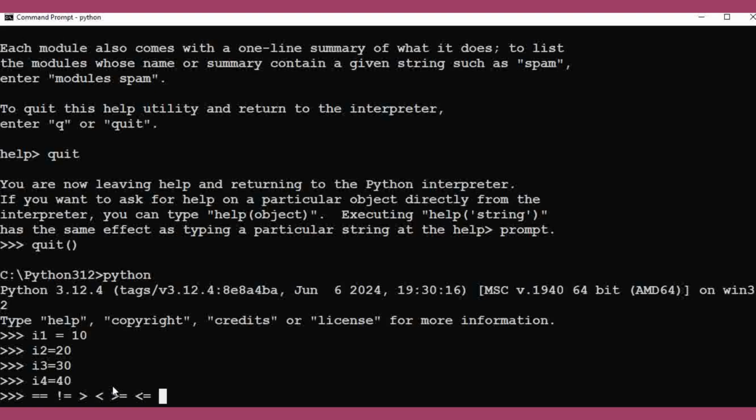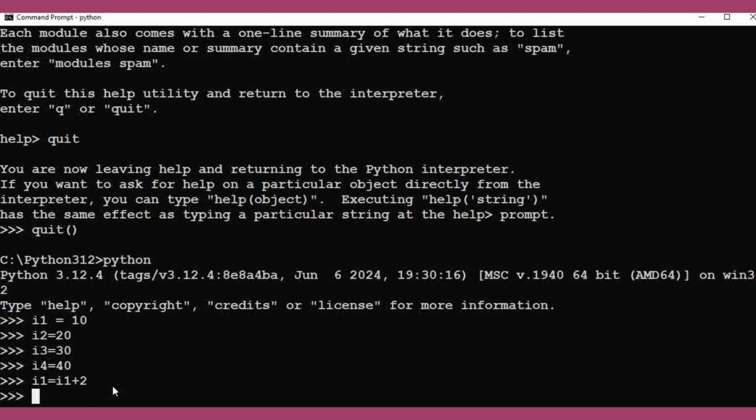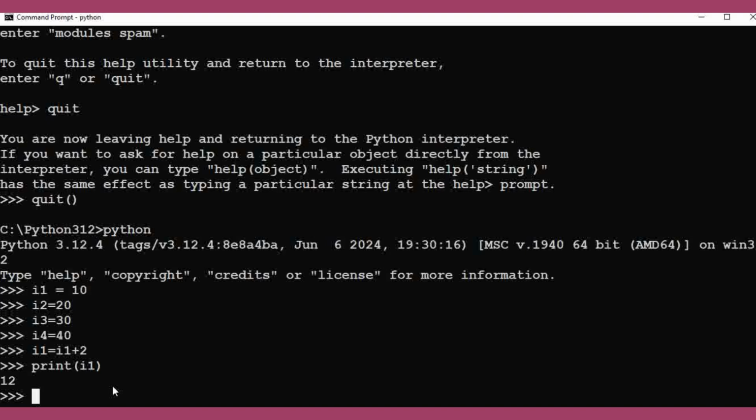Suppose we want to add 2 to the value of I1. We write I1 is equal to I1 plus 2. Now we will print and check the value of I1. Print I1, enter. See, now I1 has become 12. Now this we can write in a different way.